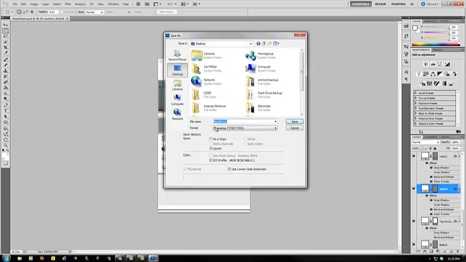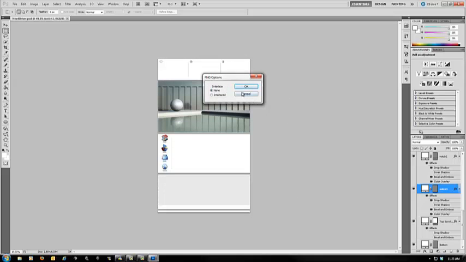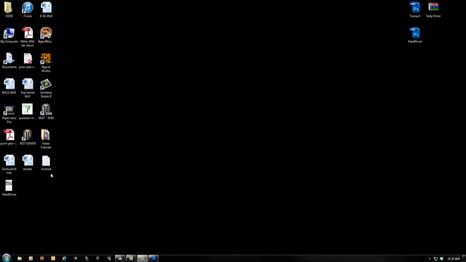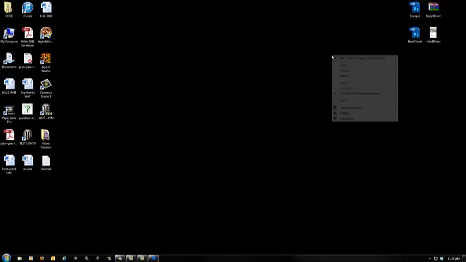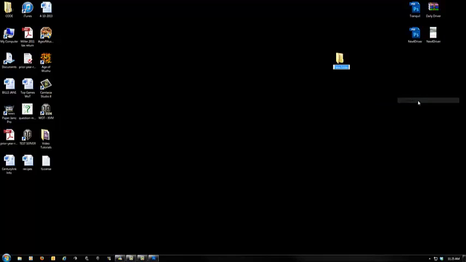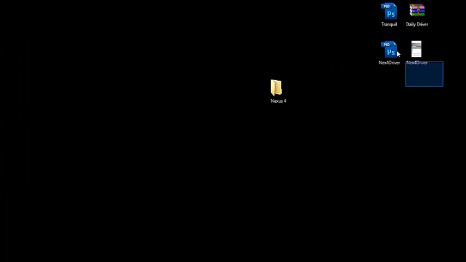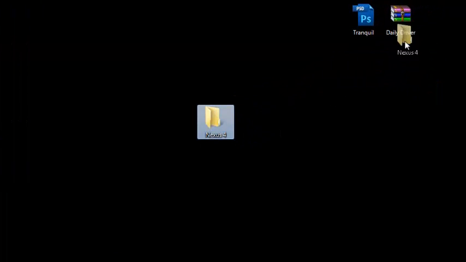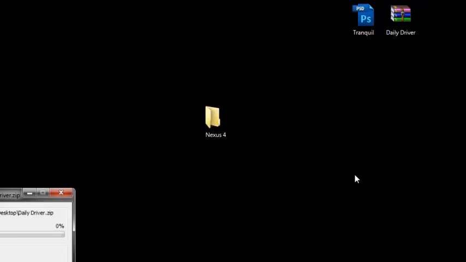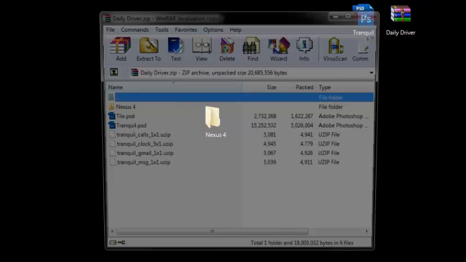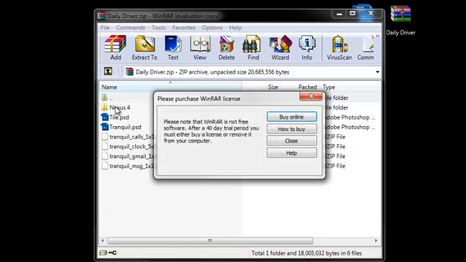Also save as, and we will save the PNG file just so that now you guys can have it. So Nexus 4, guys, you're all done. This is what you needed right here. And what I'm going to do is I'm going to create a new folder. I'm going to call it Nexus 4. I'm going to drop these two guys in here. Throw it in the daily driver folder there. And now when I upload this to Dropbox, there you go, Nexus 4, guys.